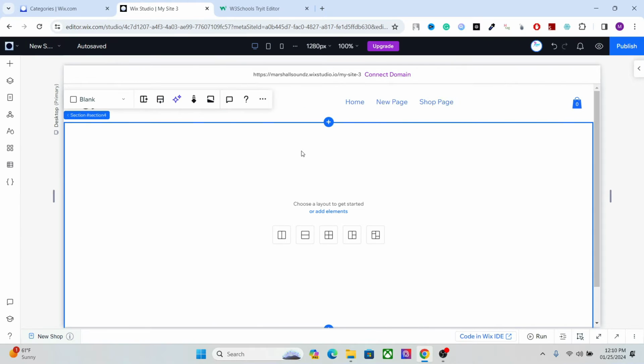All right, people. So let's start with the design now. I have the new page and we are going to design the entire page from scratch. So the first thing I'm going to do is add a section. So you get one section by default. Now we are going to add some elements in here.